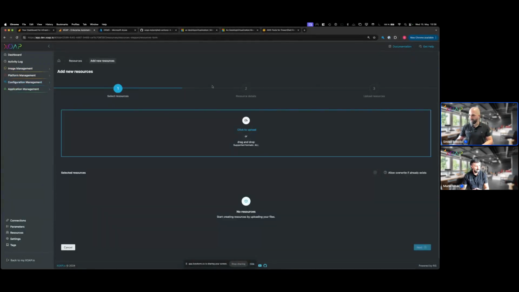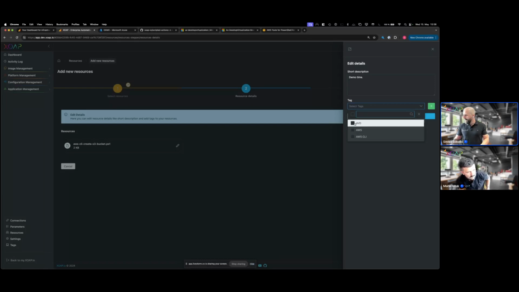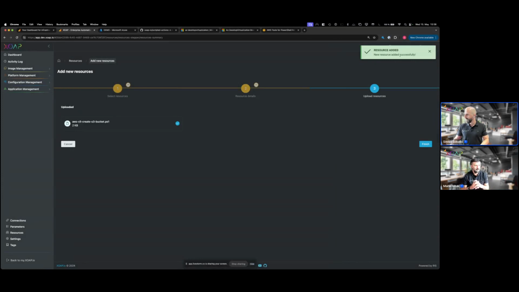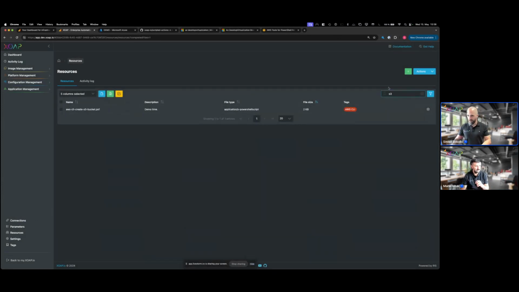And the very simple thing you have to do is click on this plus button, put that script in here. If you want to override an existing file, just flip the switch here, click on next. If you want to, you can give this resource a short description. Just keep that here. Maybe give it a tag that I created and click on next. This resource is added and will now be available here in this resources area.